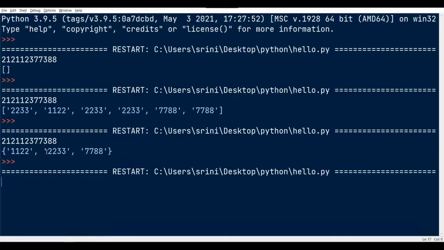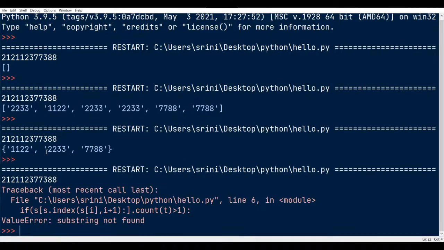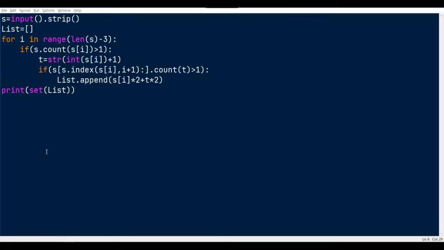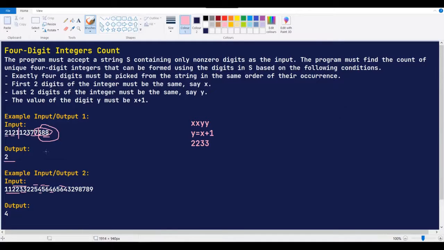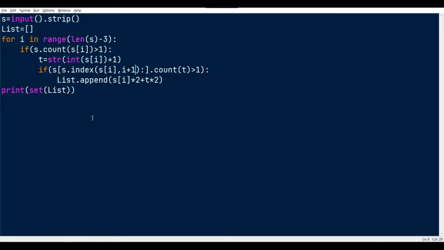So if I do that, we will get... Amazing.